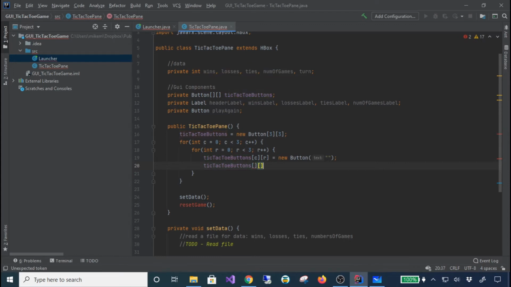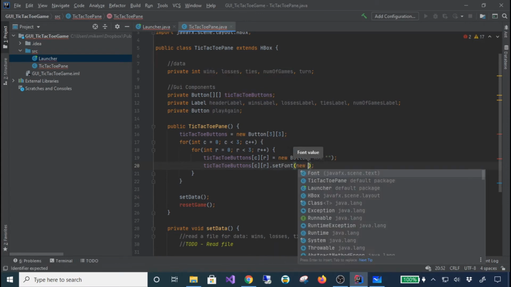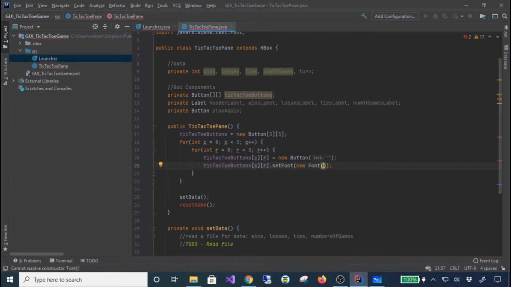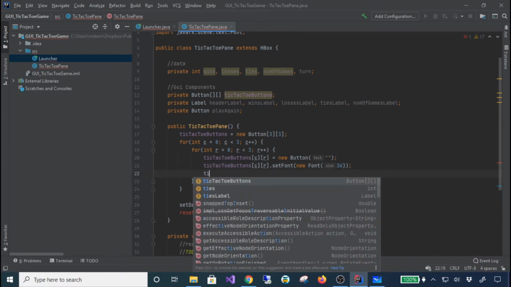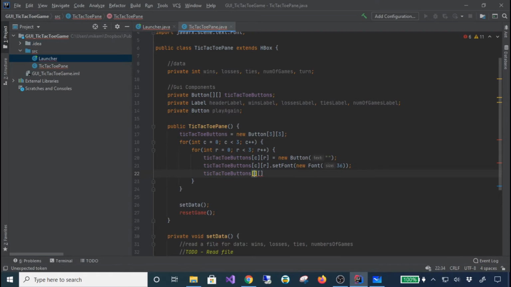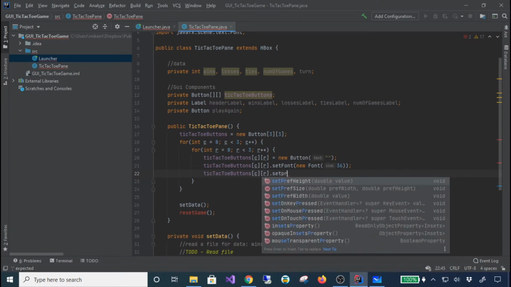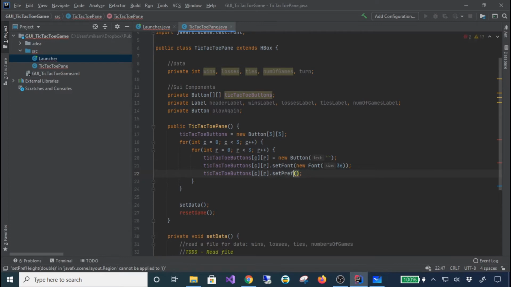we probably want these buttons to be big. So let's go ahead and just set the font size to, we'll do a new font, and we'll just go with, I don't know, 36, something big. Okay, and maybe do a preferred size. Give a preferred height. Let's do preferred width. I don't know how big this is going to be, but let's just go with a preferred width of 64 for now. I don't know what that's going to look like.